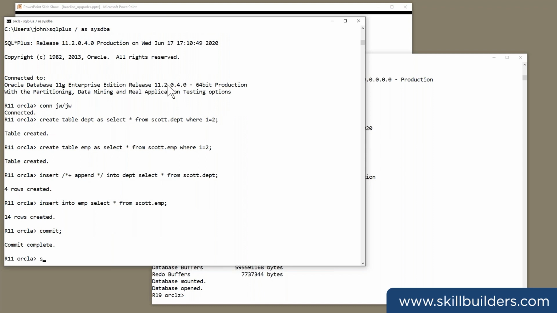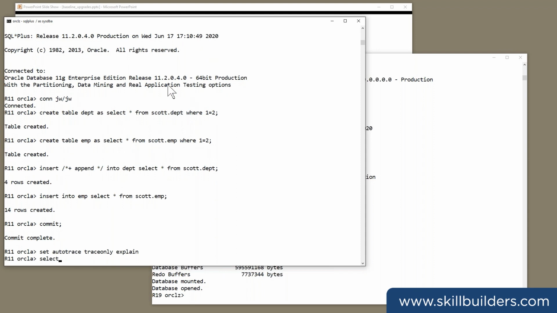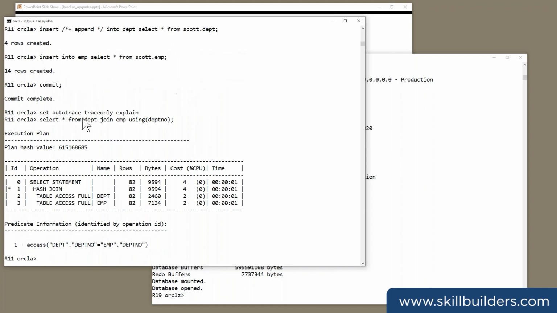Run a simple query. So I'll set autotrace traceonly explain. And a very simple query, I shall select star from dept join emp using deptno. Well, how is release 11 going to do that? Right. Release 11 wants to do that with a hash join. Hash join using dept as the build table and emp as the probing table.